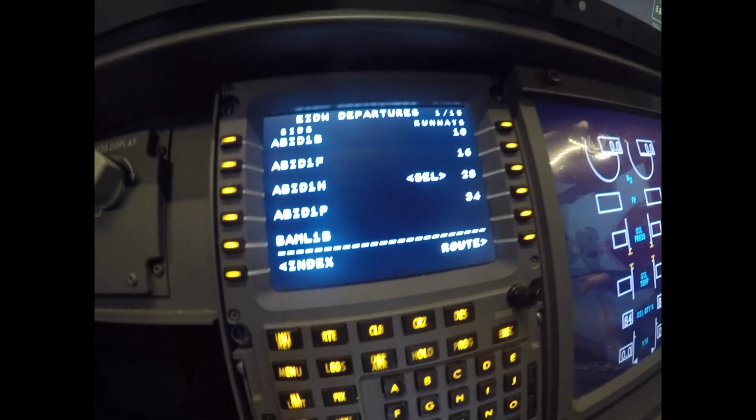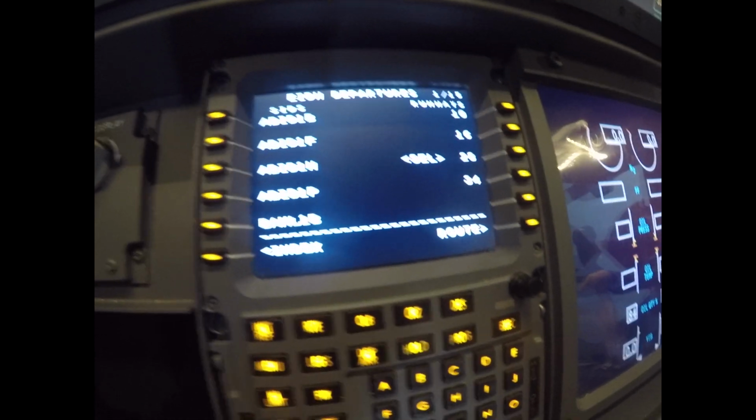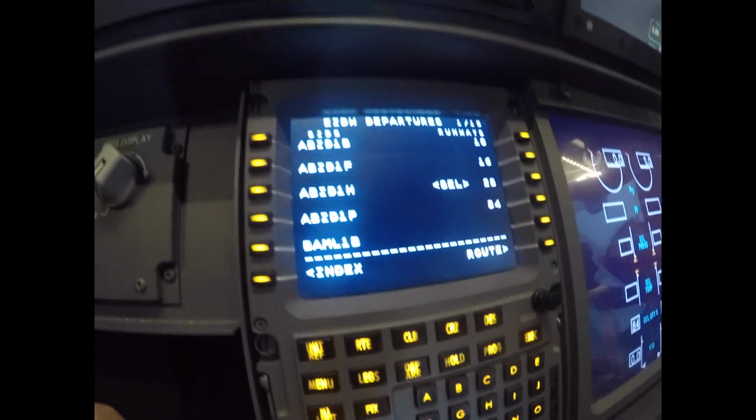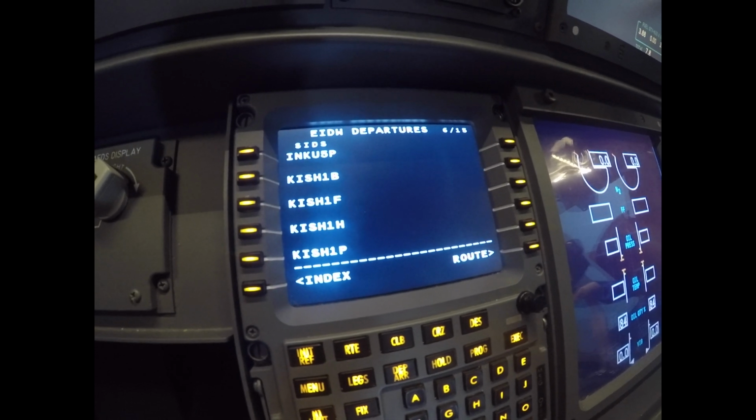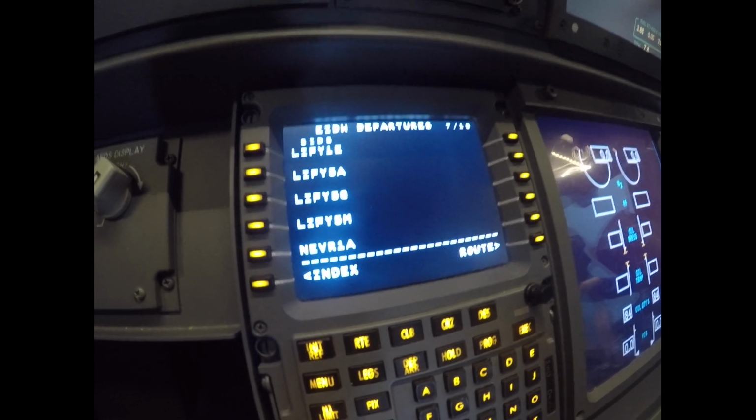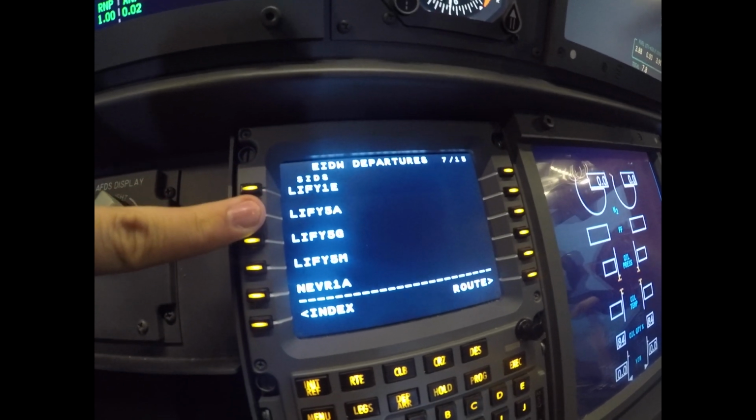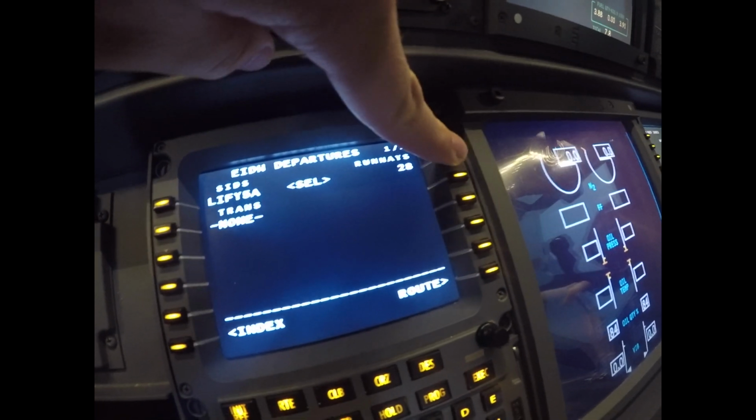Okay, so Liffey 5 Alpha, we've established this on the chart. Let's now find it in the FMC. Next page. Quite a few standard instrument departures. Again, remembering, find the right one. By clicking next page and previous page, I've now identified the Liffey 5 Alpha. Press runway 28.